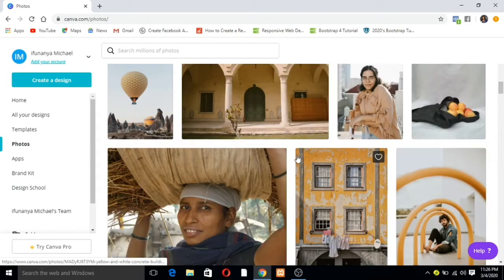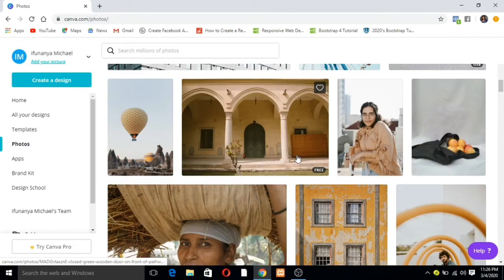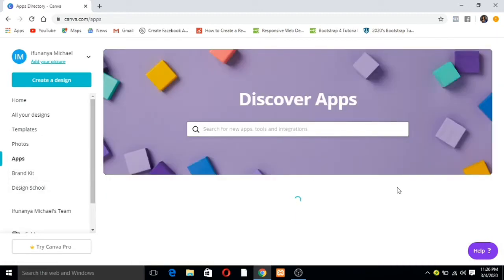So some of them that are paid are actually people who want you to pay and get pictures from them. Okay, so that is it for this one, and then let me see what happens in apps.